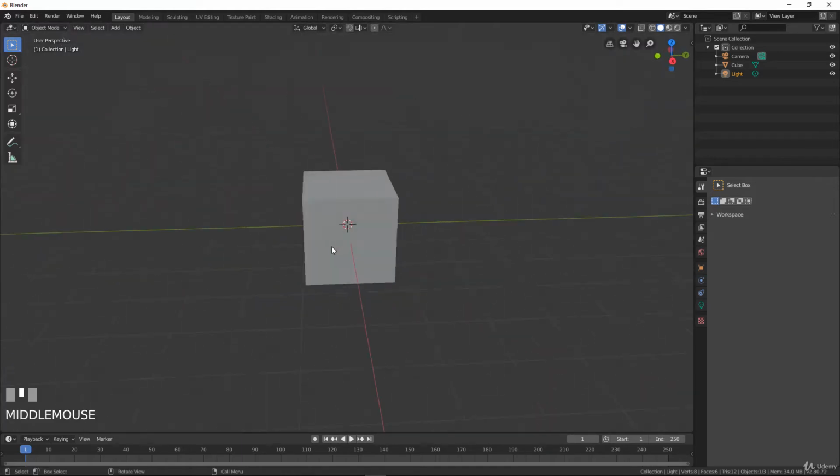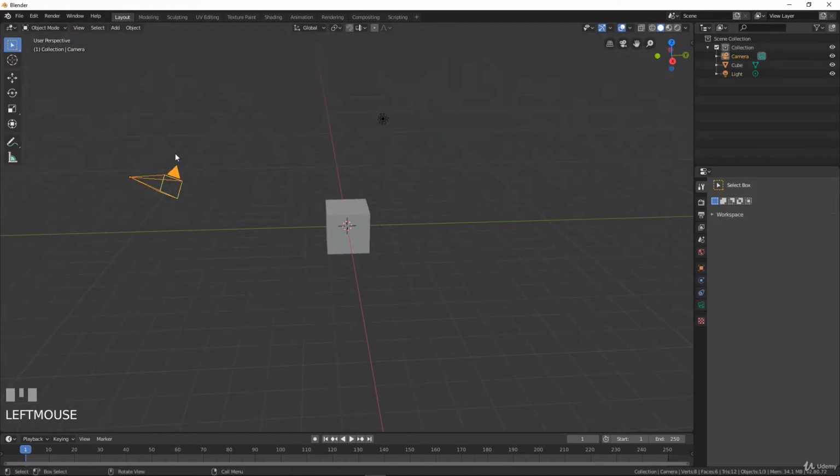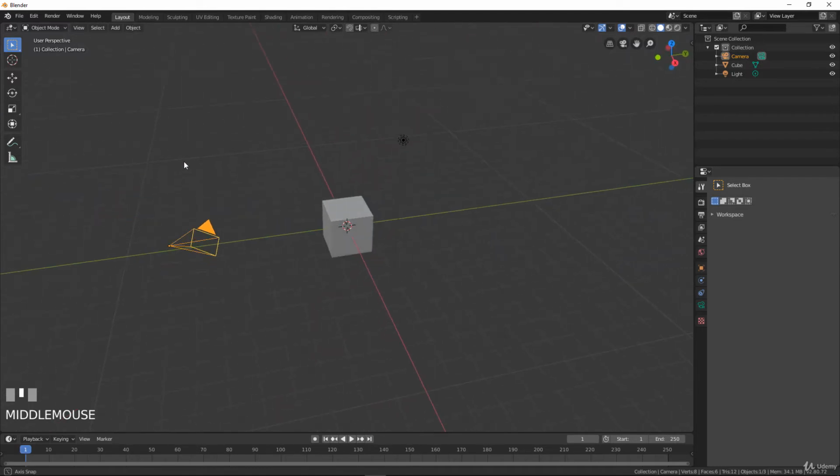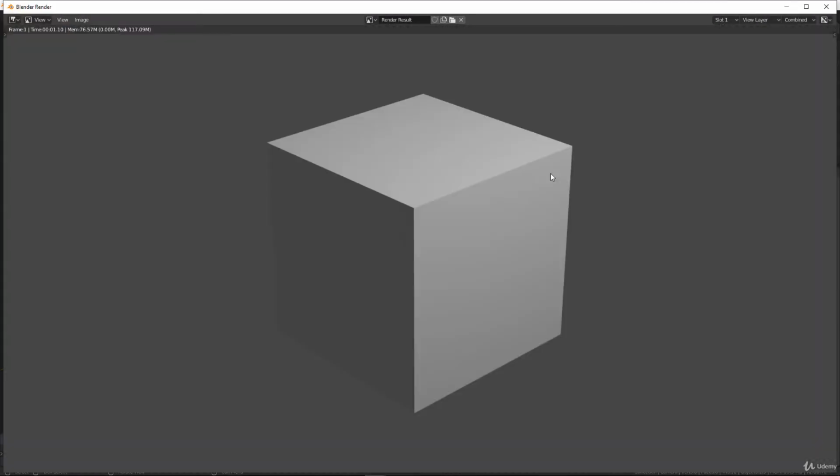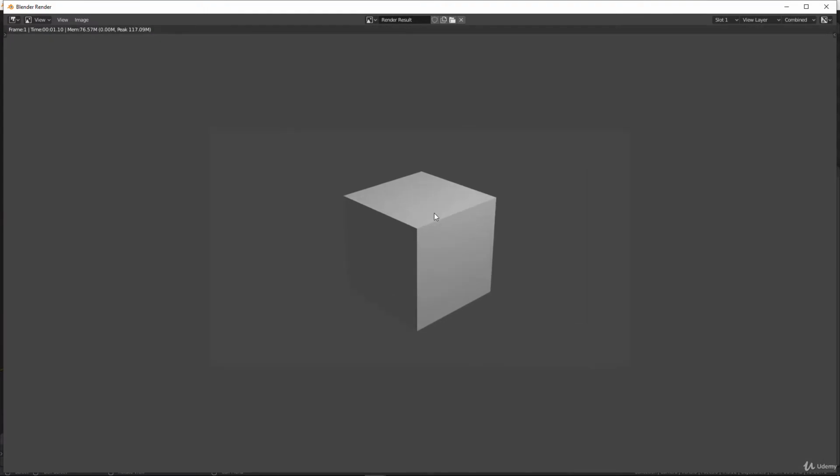Okay, you can imagine this object as a real camera. Now if you go to camera view with numpad, you can see this view. If you want to take a picture of this view, you go to Render Image, and Blender will render what is in your scene. So you have a cube and a light, so you have a basic cube render here.